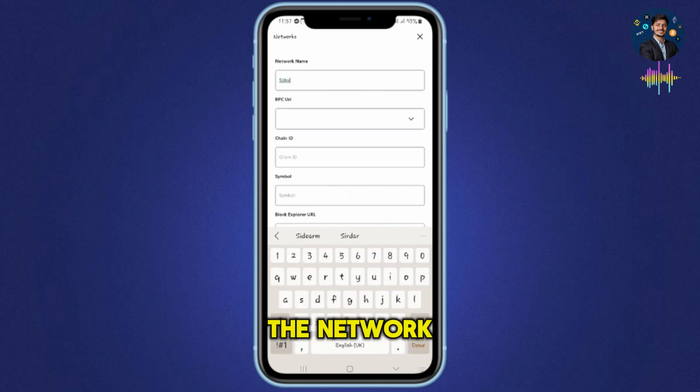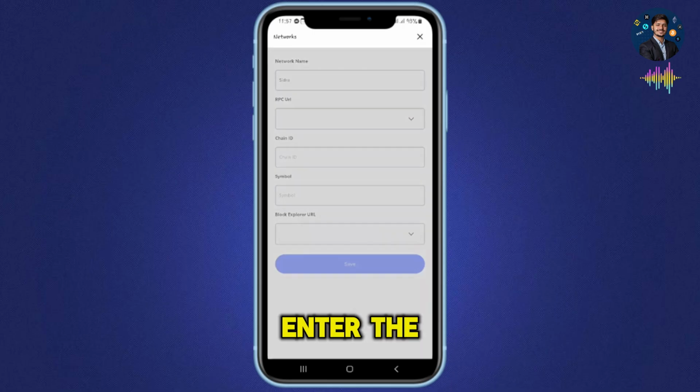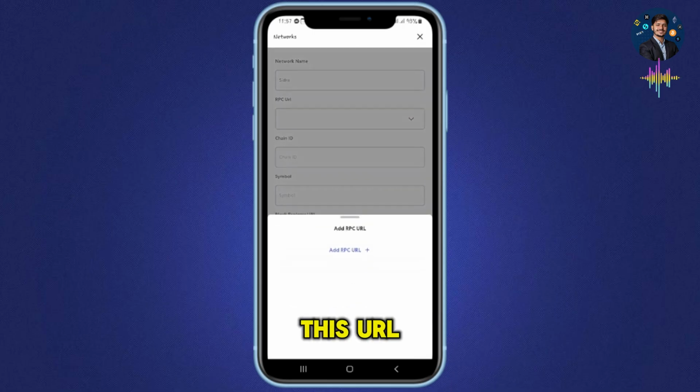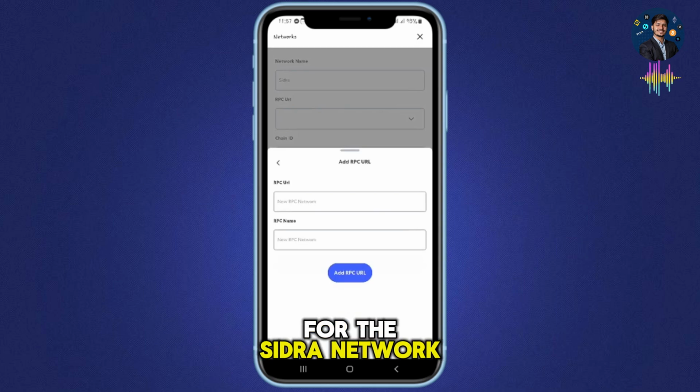Start by clicking on the network name field and typing in Sidra. Make sure to spell it exactly as shown to avoid confusion later. Next, enter the RPC URL. This URL is crucial because it tells MetaMask where to send requests for the Sidra network. Double check the information to ensure accuracy.